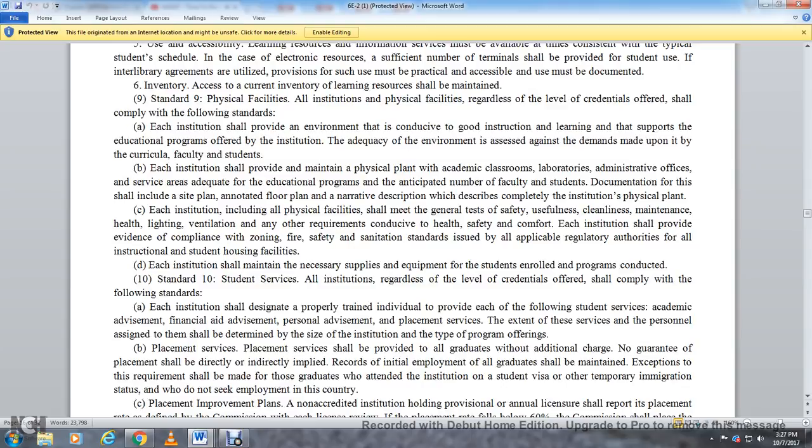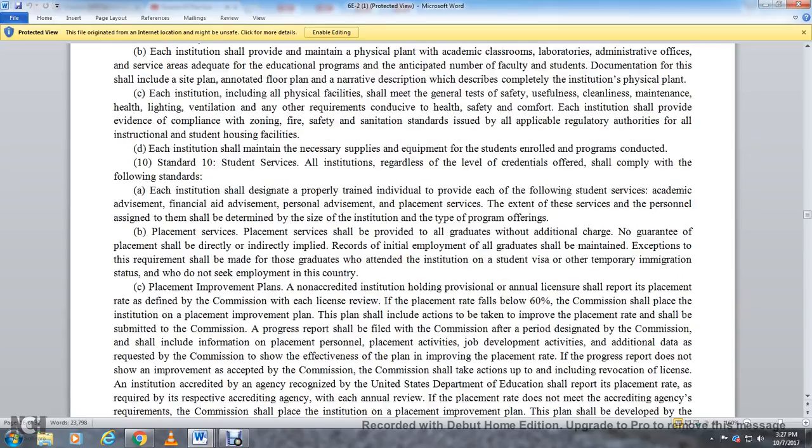D. Student services. All institutions, regardless of the level of credentials offered, shall comply with the following standards. Each institution shall designate a properly trained individual to provide each of the following student services: academic advisement, financial advisement, personal counseling, and placement services. The extent of the services and personnel assigned shall be determined by the type of institution and the type of program offered. Placement services shall be provided to all graduates without additional charge. No guarantee of placement shall be directly or indirectly applied. The record of initial employment of all graduates shall be maintained. Exemptions: the requirement shall not apply to graduates who attend the institution on student visas with temporary immigration status and who do not seek employment in the country.